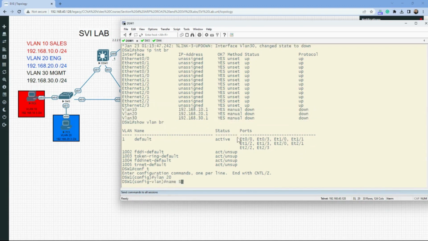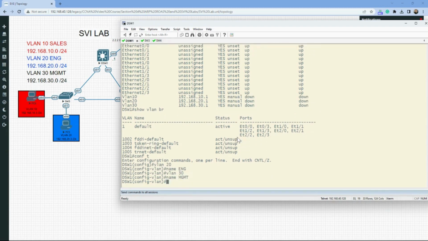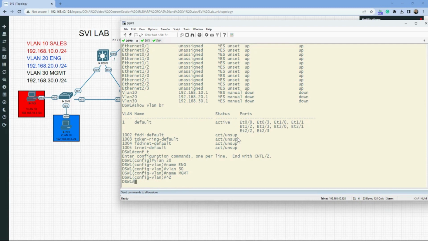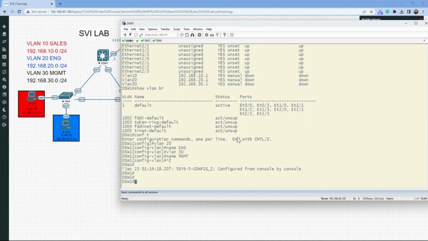So VLAN 20, name engineering. VLAN 30, name management. And now if we exit out, we should see those SVIs come up. If not, we'll go ahead and flap them ourselves. And then let's go ahead and test reachability, right?